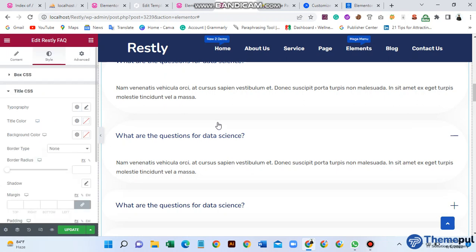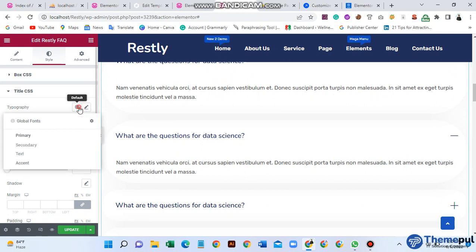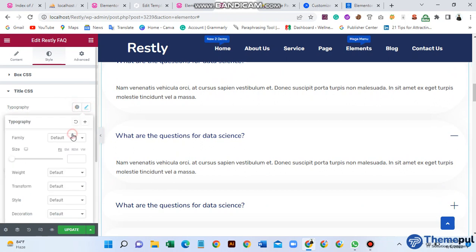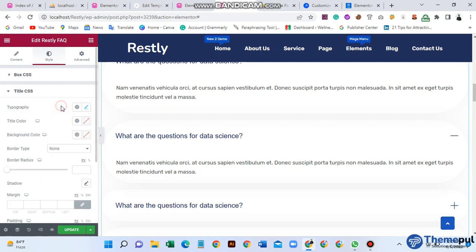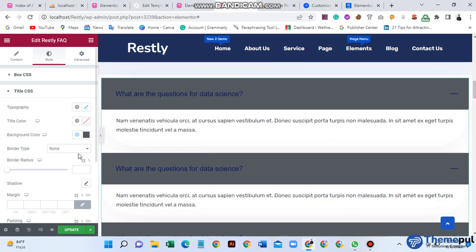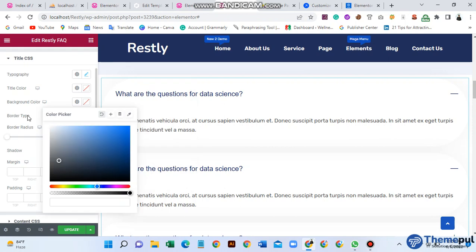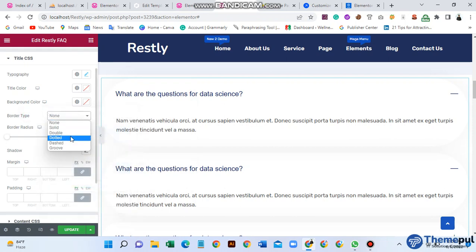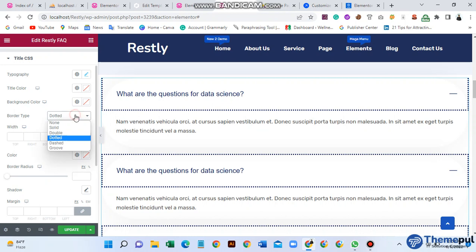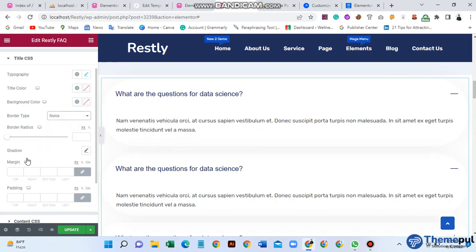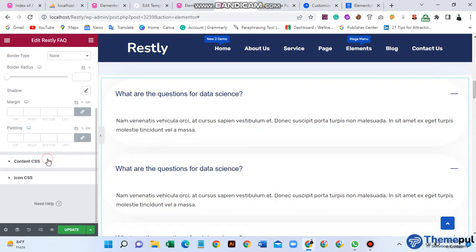And title CSS, finally this is title, title CSS, title typography. If you want to change this, just click here and change here. And background color, title background color, just for example I use this. Okay, this is title background color. I don't need this right now. And border type, if you need the border type, use this. And I don't need margin and padding.